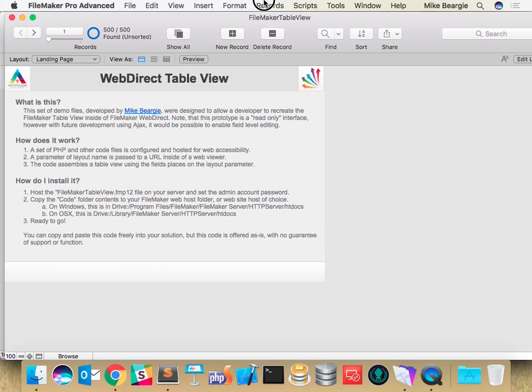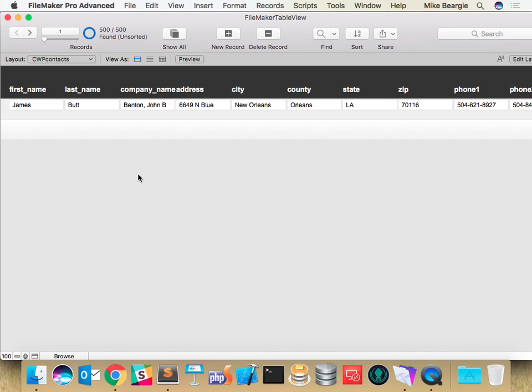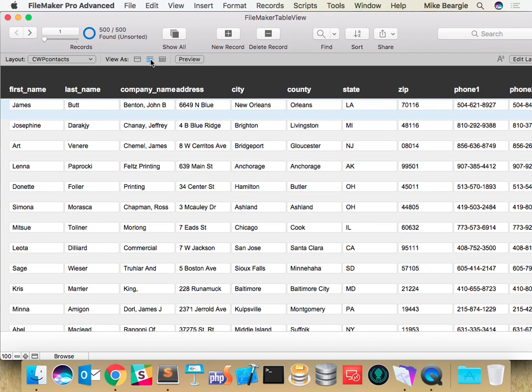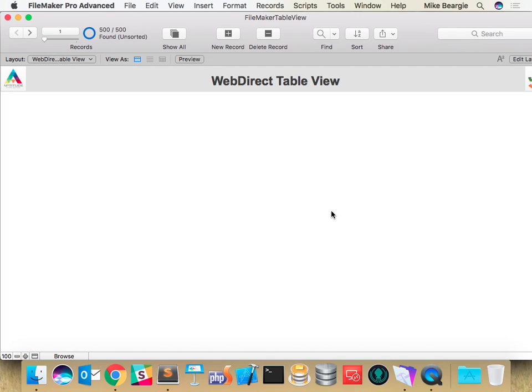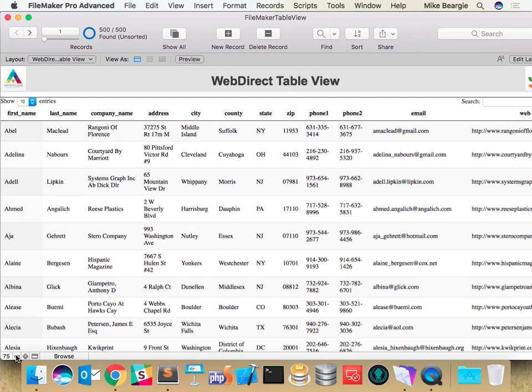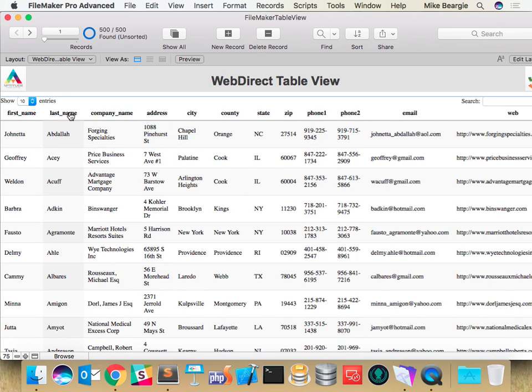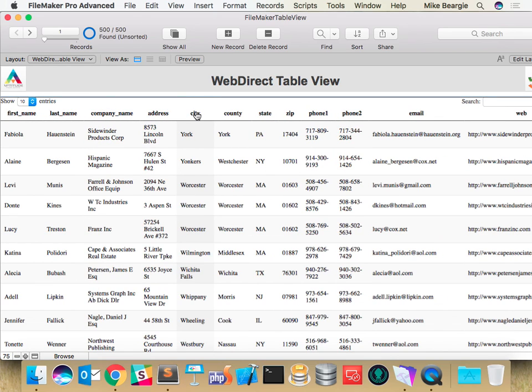So here is a demo file from last year. This is just something I loaded a whole bunch of contacts into. And I always forget until I open this file that the first contact in here is named James Butt. So here is a JavaScript-based table view. And you'll notice that I can click on all of these and it'll sort ascending or descending instantly. That's 500 records and it's local.